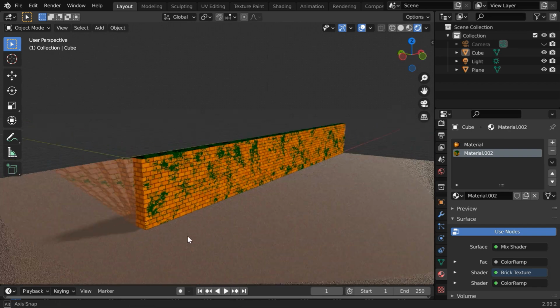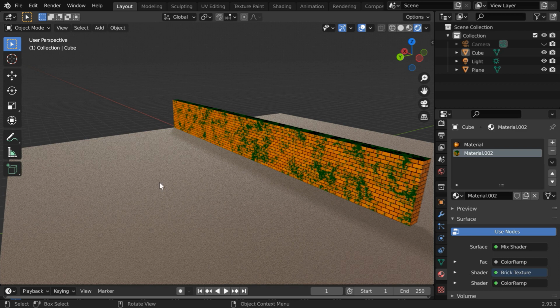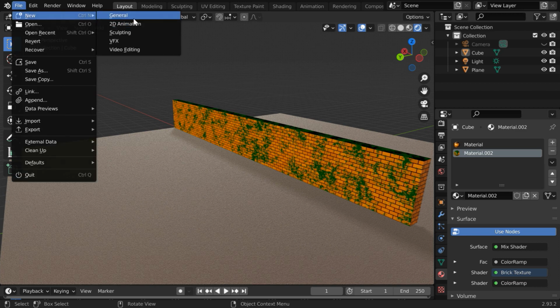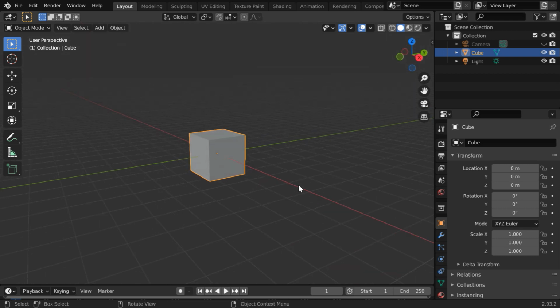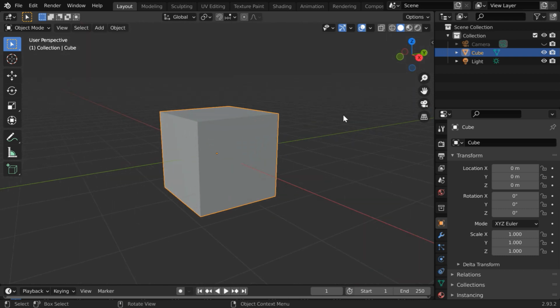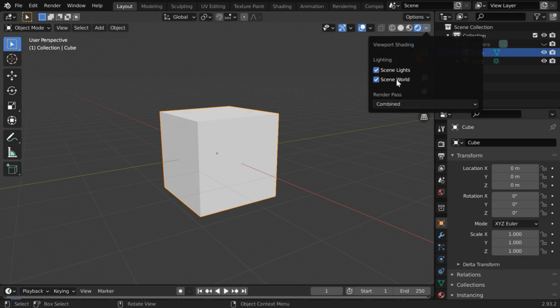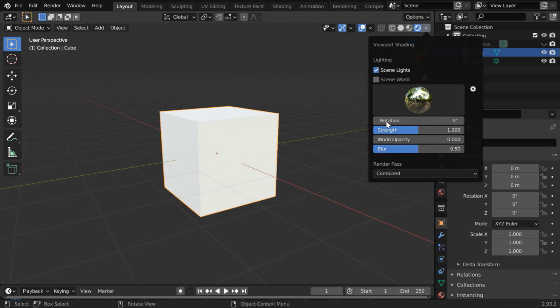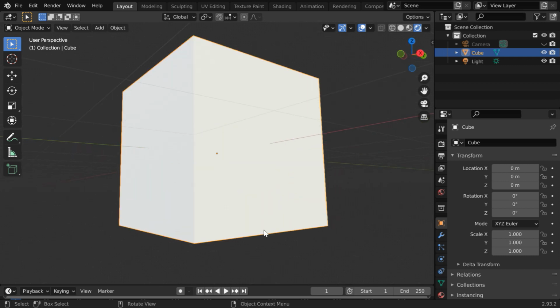The technique is the same as that of the rust surface, only the colors and a few things are changed for this wall. So, let us start with a blank new file. We will set up a steel material for this default cube, and add some rust on its surface. So let us first turn on the rendered view mode. We can also disable the scene world so that the HDRI lighting can take effect. This is important for a metal surface.